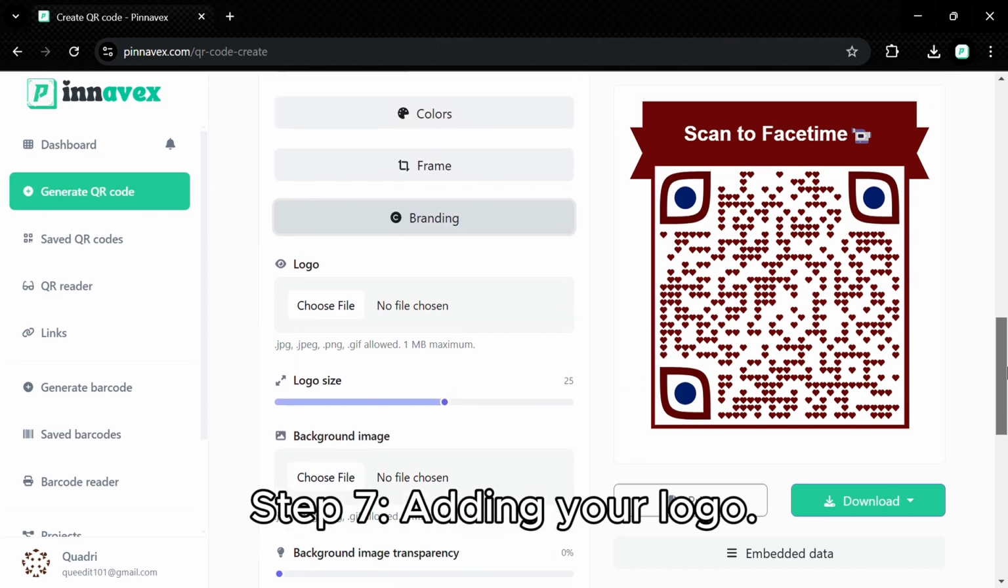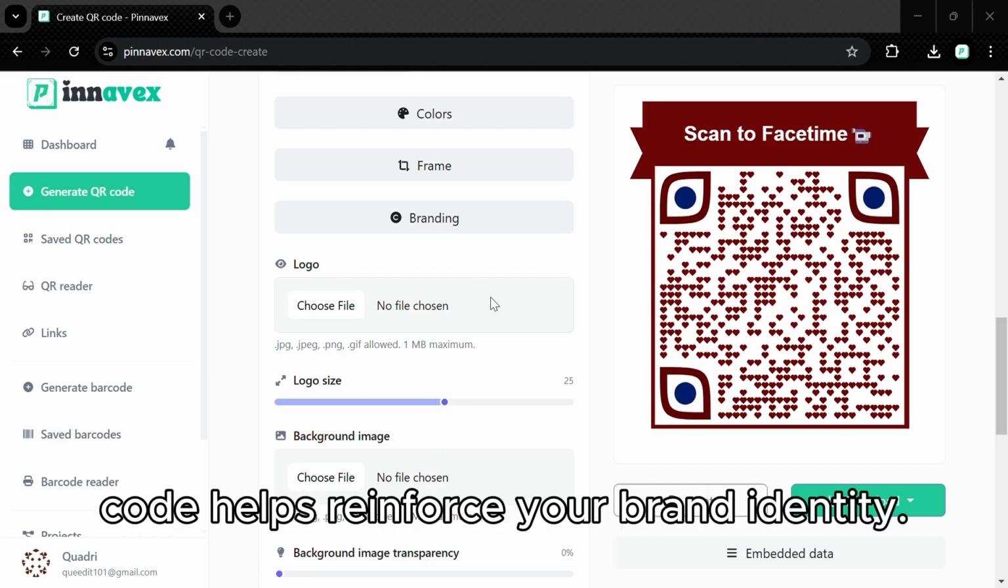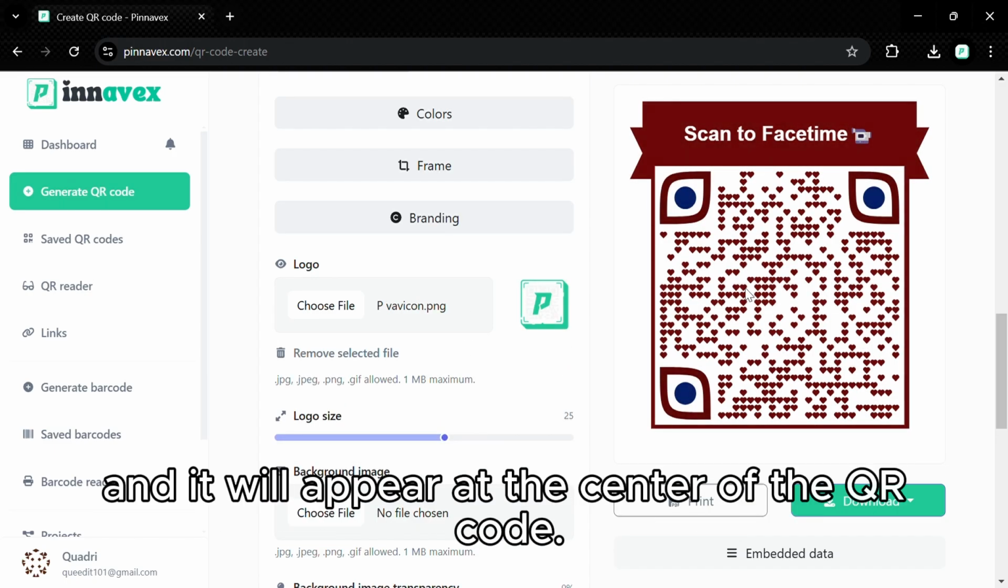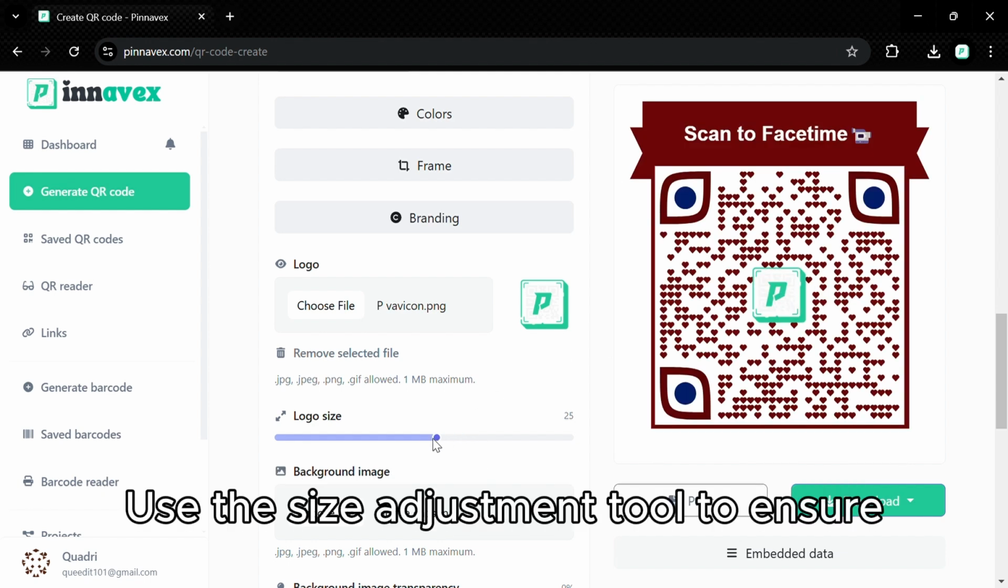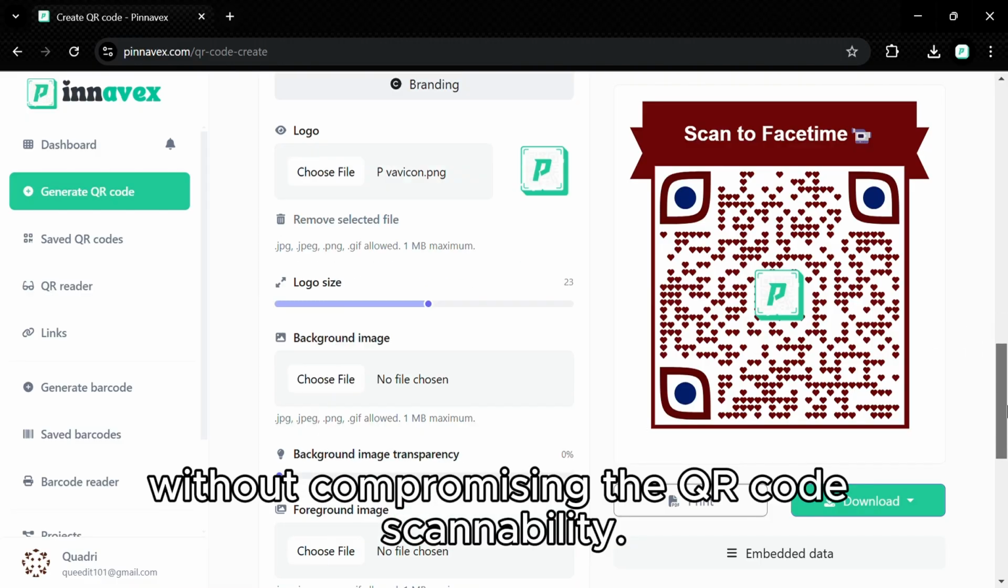Step 7. Adding your logo. Including a logo in your QR code helps reinforce your brand identity. Simply upload your logo and it will appear at the center of the QR code. Use the size adjustment tool to ensure the logo fits perfectly without compromising the QR code's scannability.